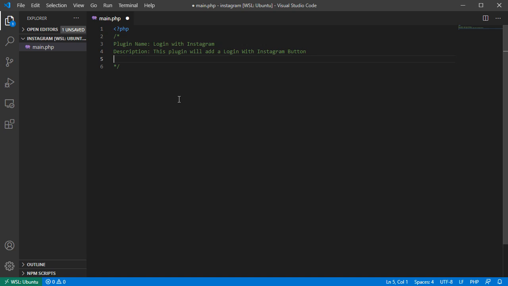and the next one is going to be plugin URI, and I'll put here vycodemedia.com, and then here the author, so I'll put my name here, and then I'll add the version, which is 0.1, that is fine.